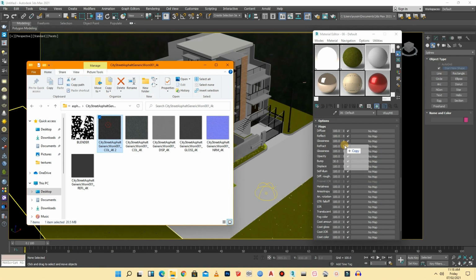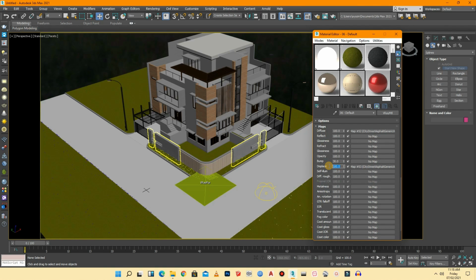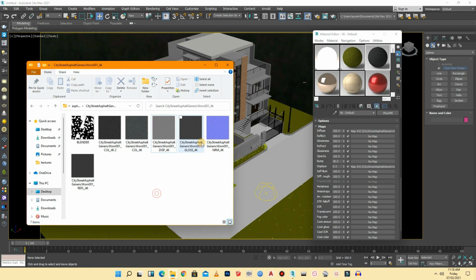For the first material I will select the darker one and displacement map, and I will decrease it by 0.5. Then gloss map to glossiness, and normal map to bump, and reflect map to reflect. So this will be our base material.